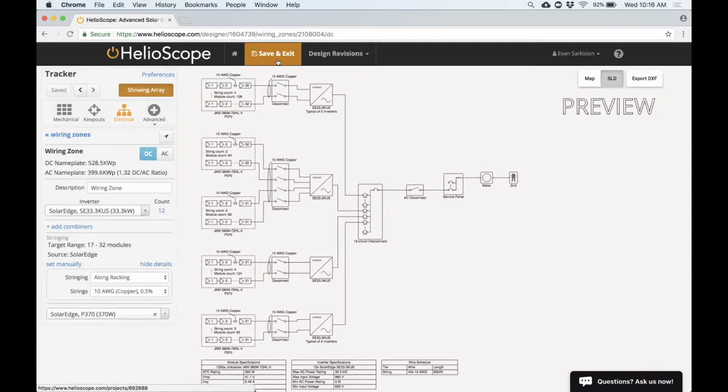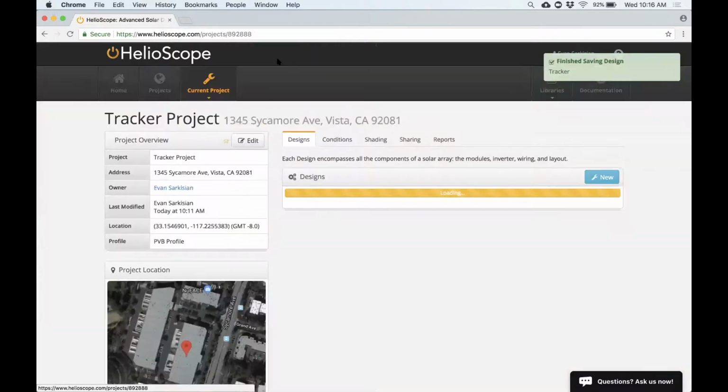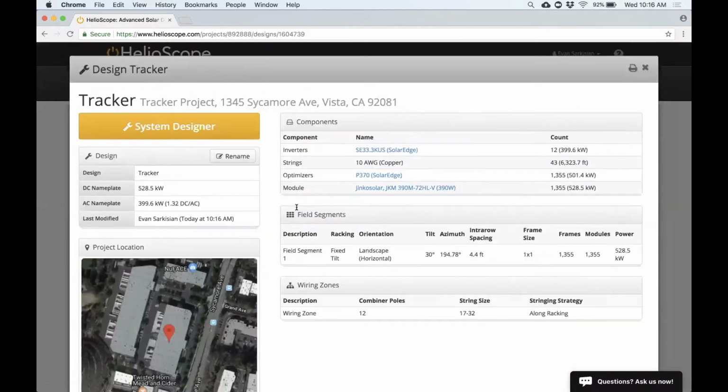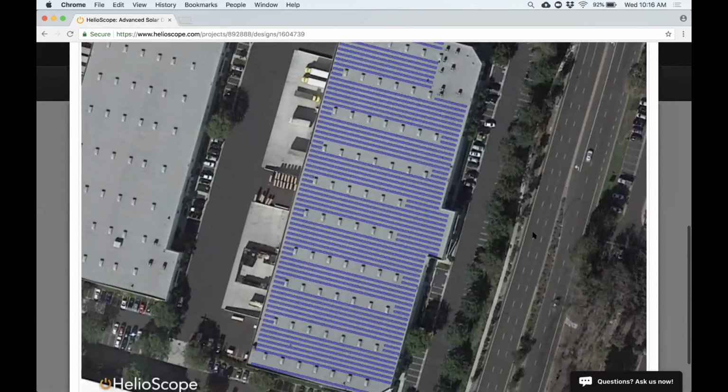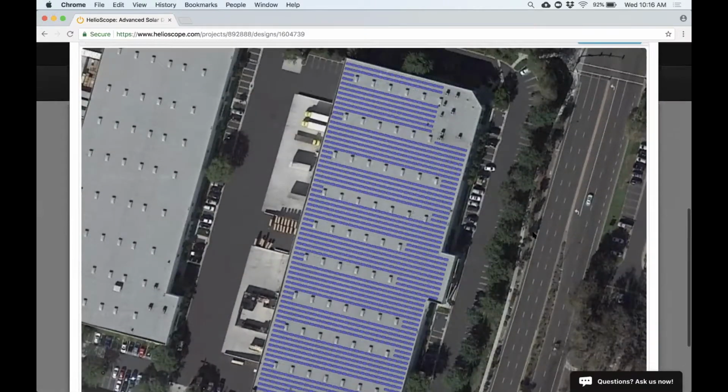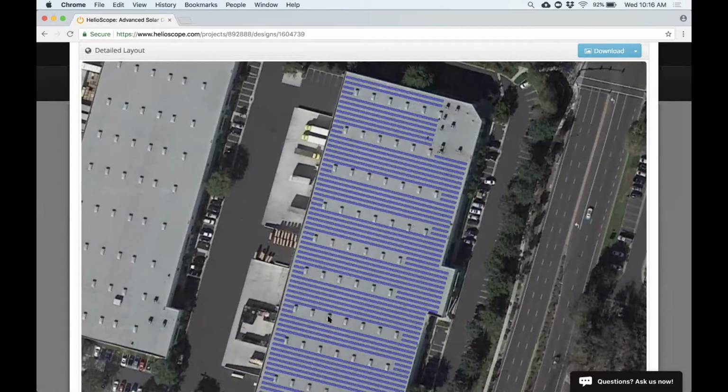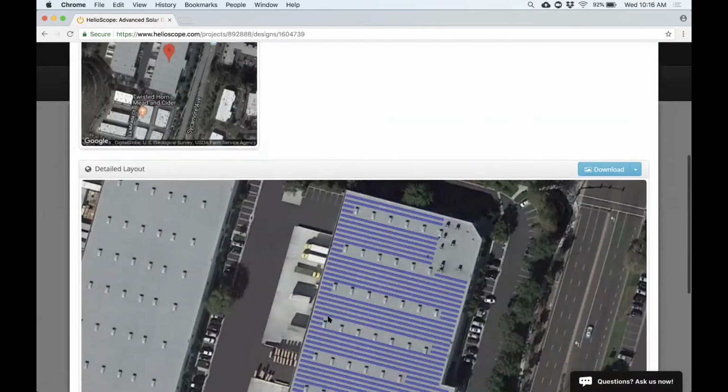And if we save and exit, we'll get a design summary. So we can see that this tracker layout, how many inverters are used, how many strings, and what's their total length, number of optimizers and number of modules, and then a picture of the array that we can show the building owner to give them an understanding of where the tracker is going to be laid out.